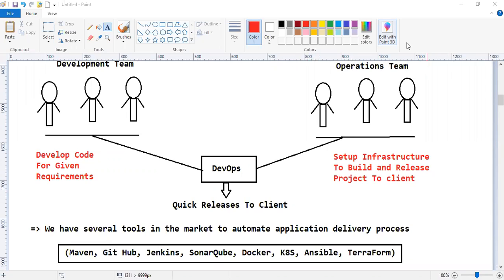Now can you tell me, guys, will the demand for DevOps increase in the future, or will the demand for DevOps decrease in the future? Can anyone tell me whether the demand for DevOps will increase in the coming days or decrease in the coming days? Come on, guys. Will the demand increase or decrease for DevOps?